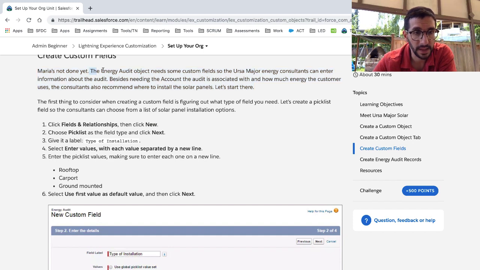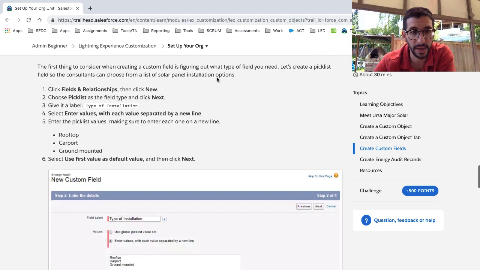I don't get this. The energy audit object needs some custom fields so the Ursa Major energy consultants can enter information about the audit. Besides needing the account, right? Obviously you need the account, because if you're not entering information onto the account object, account's an object, right? The audit is associated with and how much energy the customer uses. The consultant also recommends where to install the solar panels. So we basically need to know the account and where to install their solar panels.